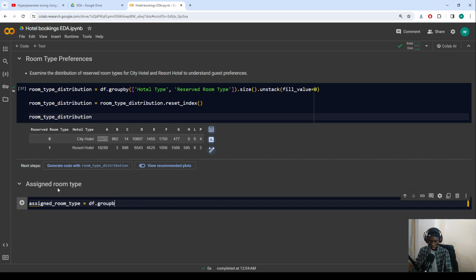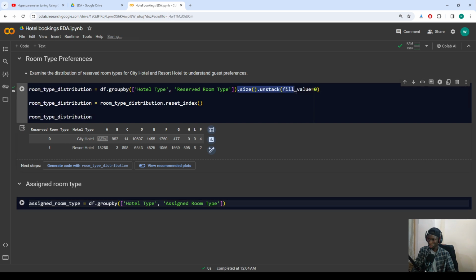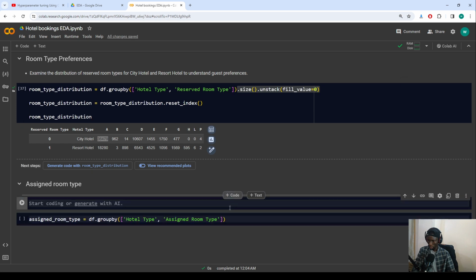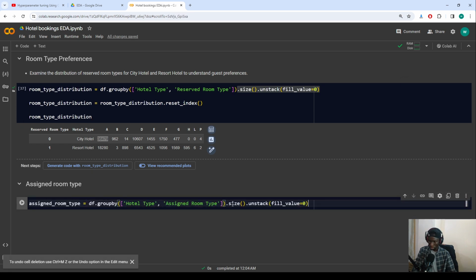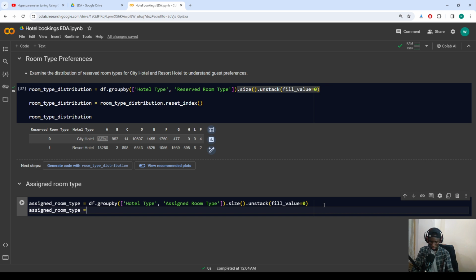df group by, so say hotel type. Then assigned, this is the assigned room type, and room type, and you just copy this size dot something different. Just paste it here, size room, and you can just copy this again. So just do dot reset index.